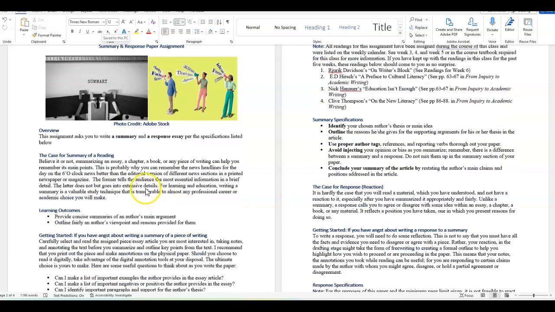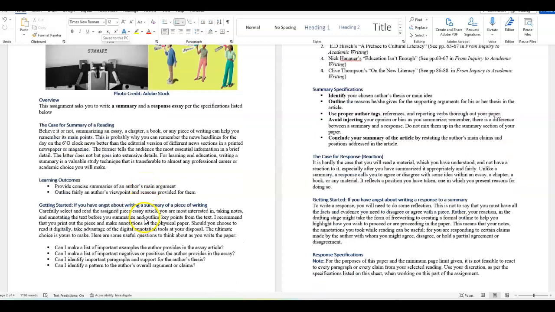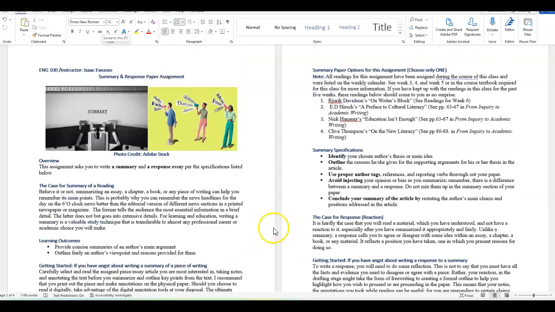Basically, what I'm asking you to do is to think about the author of the article. Think about what you like about the article. Identify the most important paragraphs that support the author's thesis. What pattern of the author's arguments or claims can you identify in the article?